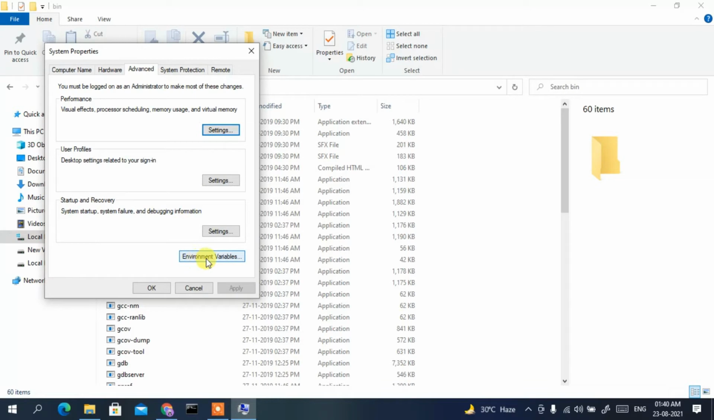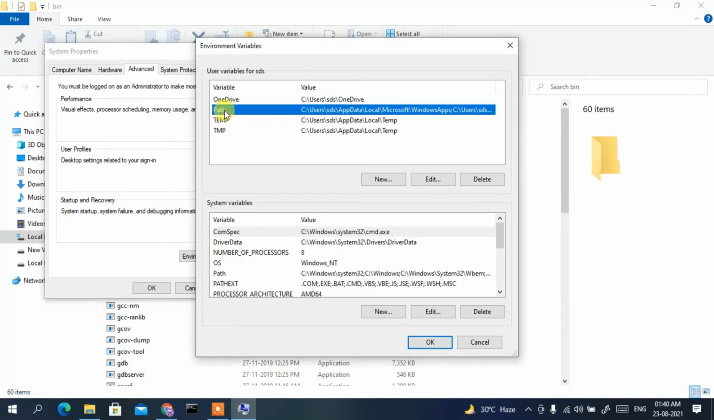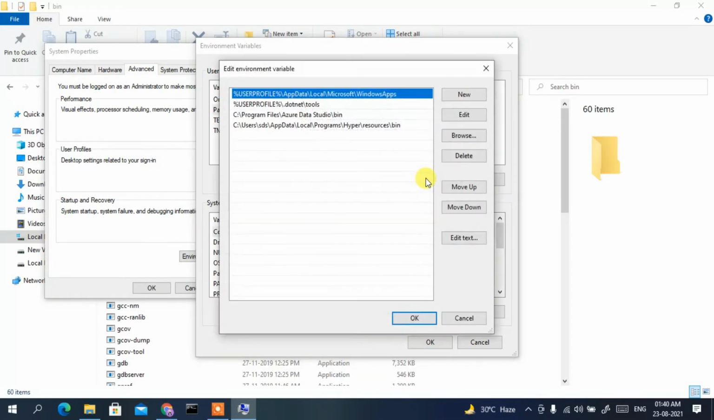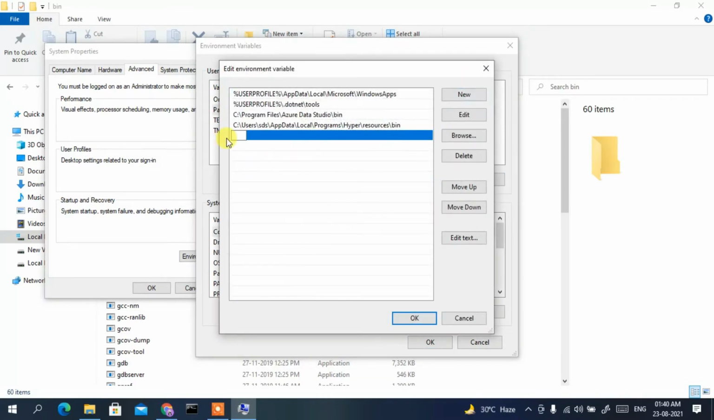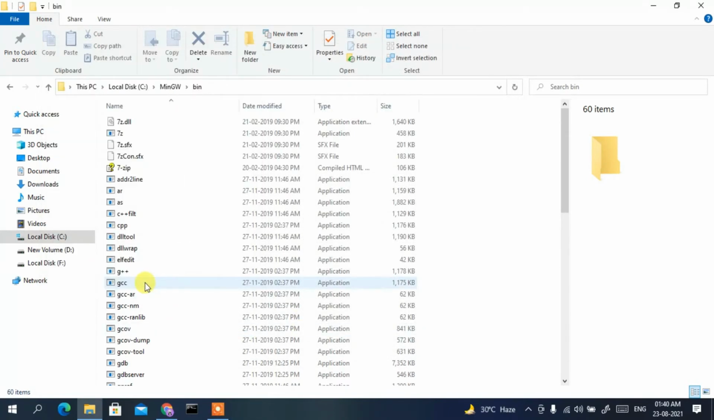In here you need to click on environment variables and then click on path, then edit, then new, then right click on it and paste. So we are basically going to paste this path over here, right? And then click on OK, then again OK, then again OK, right?